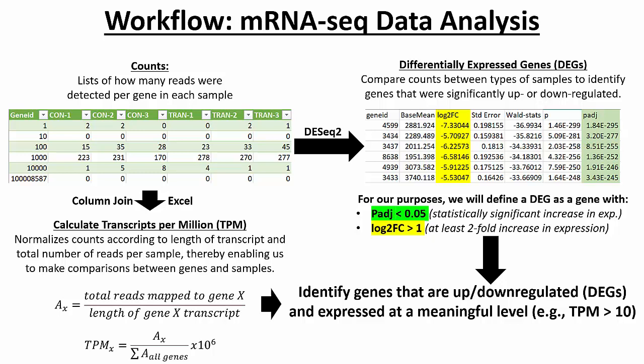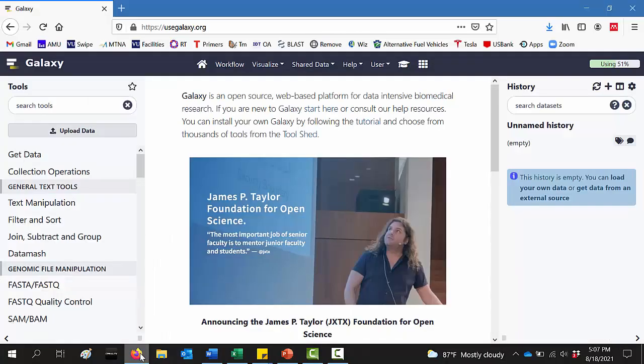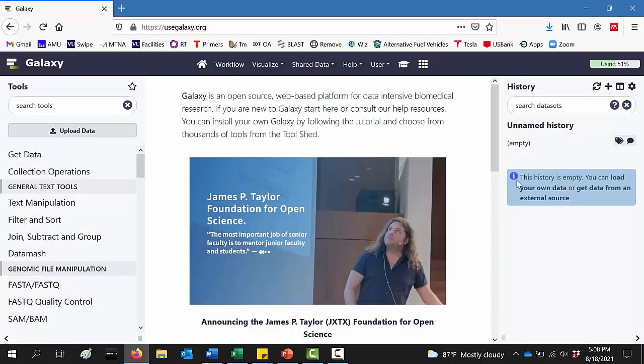Okay? And so without any further ado, let's jump right into it and go over to Galaxy here. All right? And you can also download the protocol here, or it's part of the lab manual that's posted to Blackboard. Okay? That's going to talk you through all of the steps that I'm about to go over. All right, so you can see here the first step is to go to the website and create a username and password so you can log in and they can save your data.